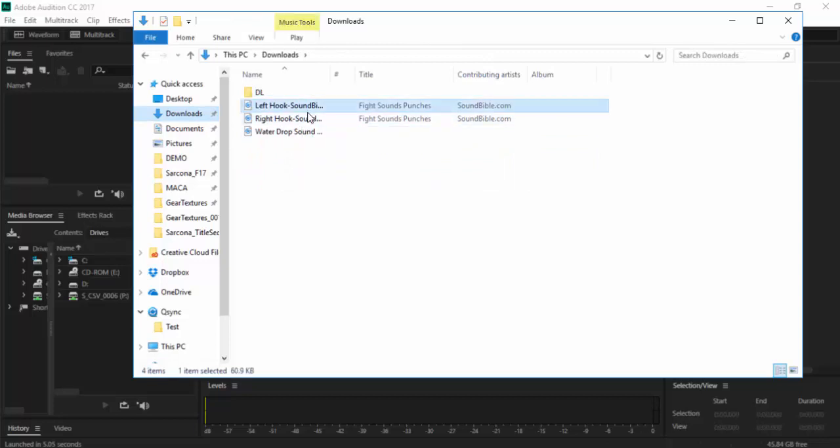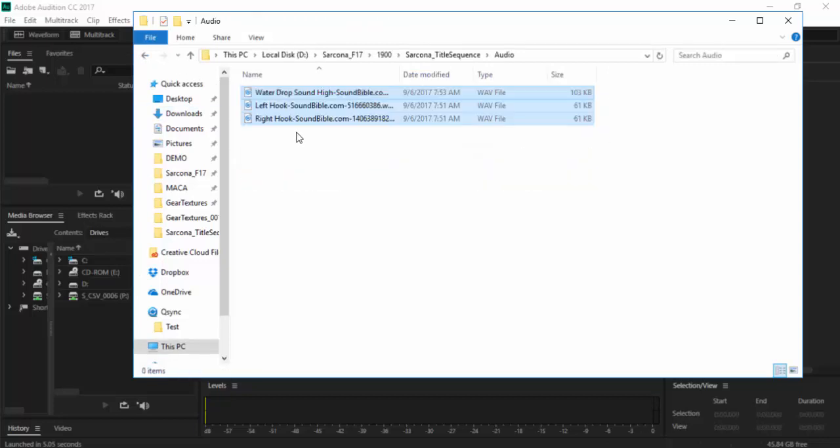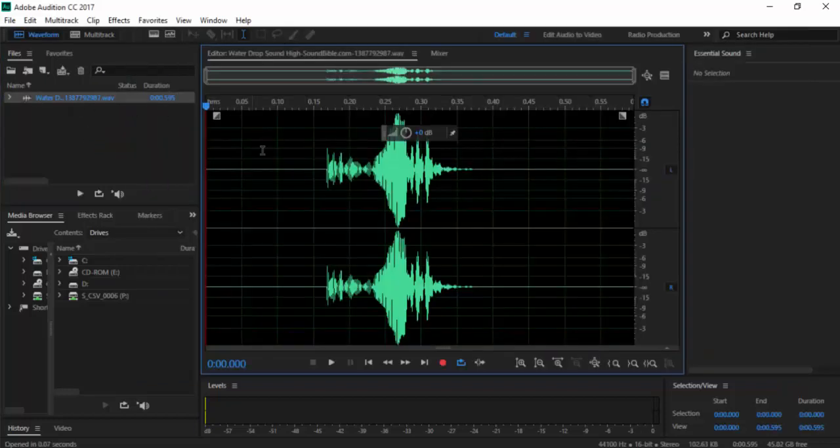I'm going to go to my downloads. I'm going to grab my sound effects. I'm going to put them into my audio folder for my comp. There we go. And then what I can do is bring these audio files into Audition. Okay, and this is where I can see, edit, and adjust properties of this thing. So here's my sound effect, right?